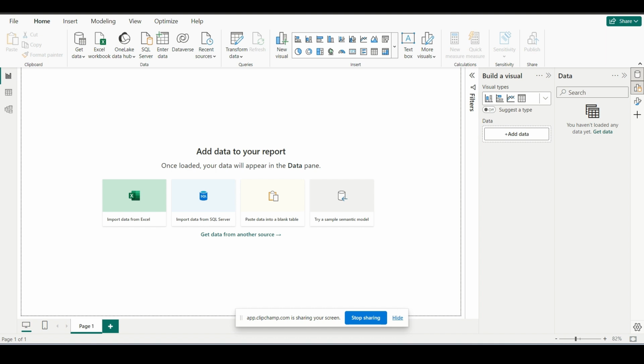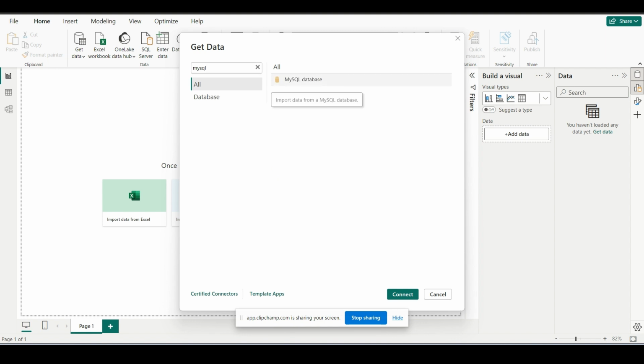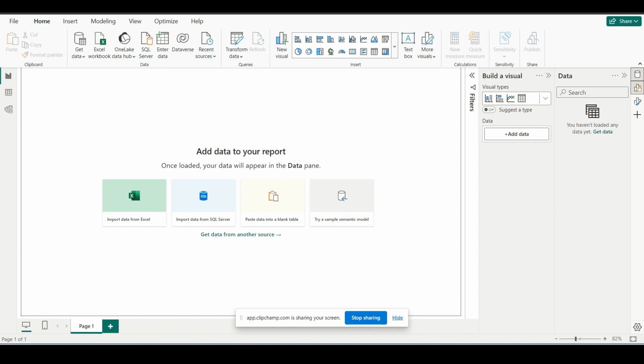So let's click on Get Data, then More. Now, when the box opens, we'll type MySQL. Select MySQL, click on Connect.